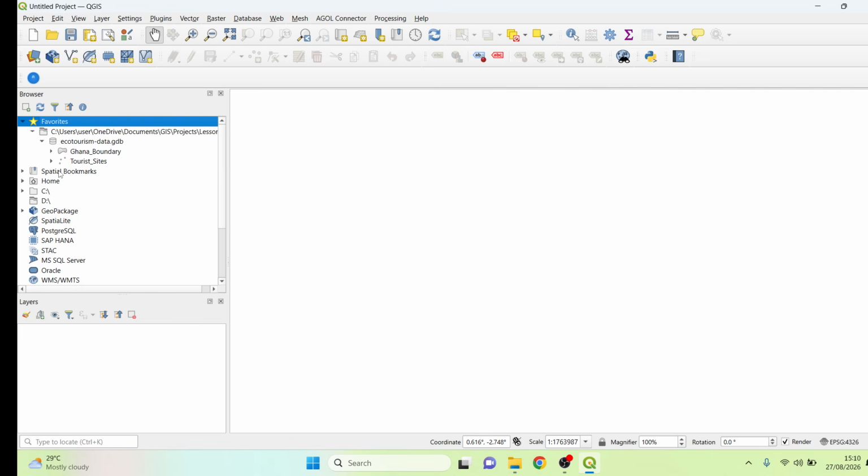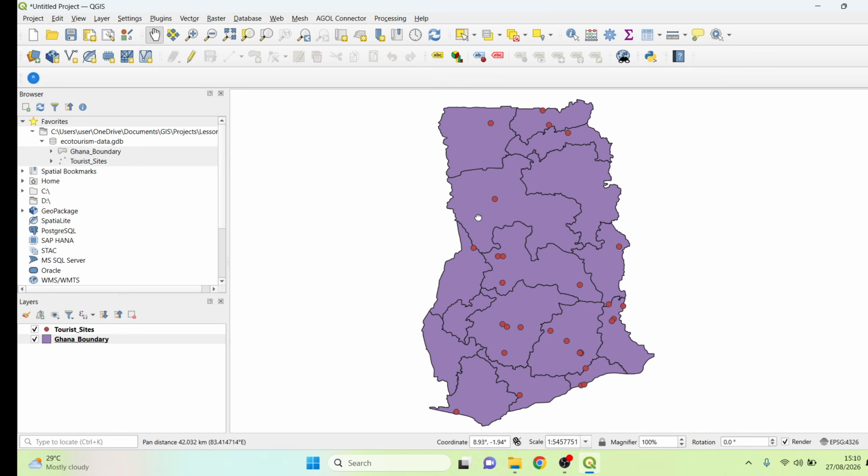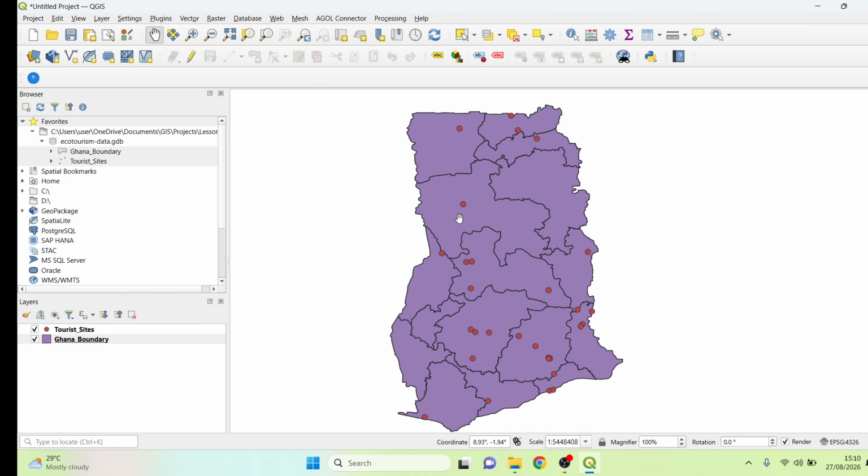What I'm going to do next, I've expanded the data. I have 2 layers, a boundary data, which is polygon, and a tourist site data, which is point. I'm going to select both of them, and click and drag into the layer panel. And there you go, my data is displayed. I can change the symbology, but I think I like the contrast that I get. The point data is easily visualized on the polygon data.